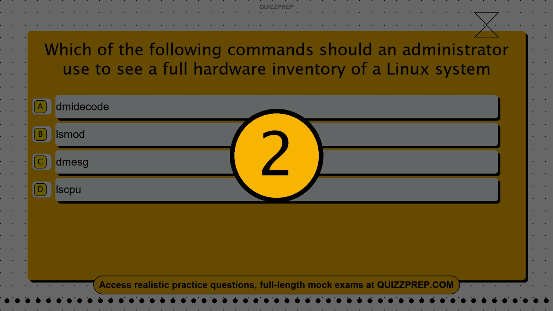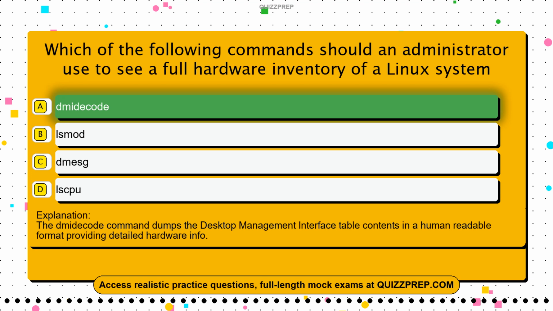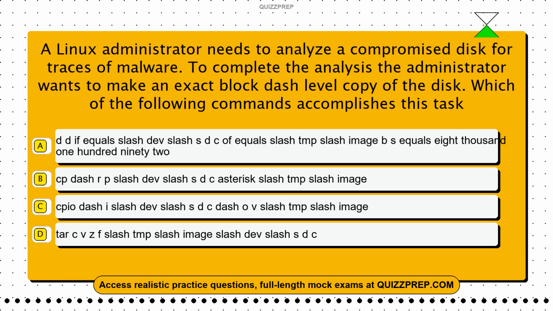The correct answer is option A. dmidecode. The dmidecode command dumps the desktop management interface table contents in a human-readable format providing detailed hardware info. Question 24. A Linux administrator needs to analyze a compromised disk for traces of malware. To complete the analysis, the administrator wants to make an exact block-level copy of the disk. Which of the following commands accomplishes this task?